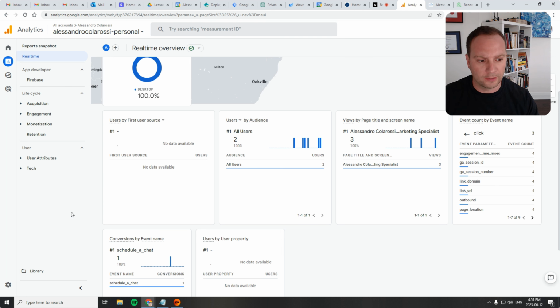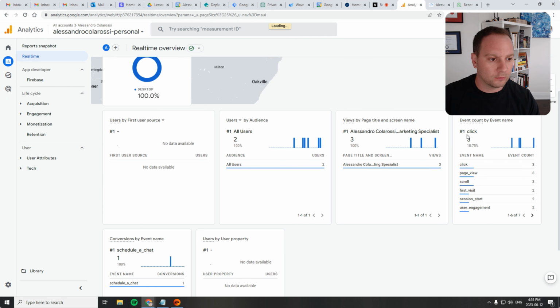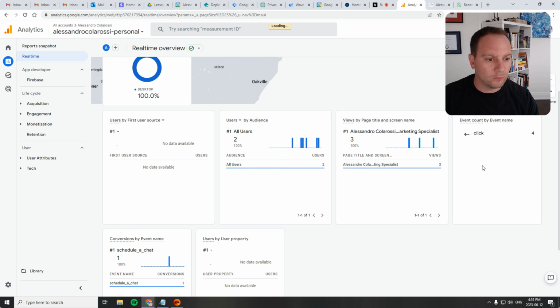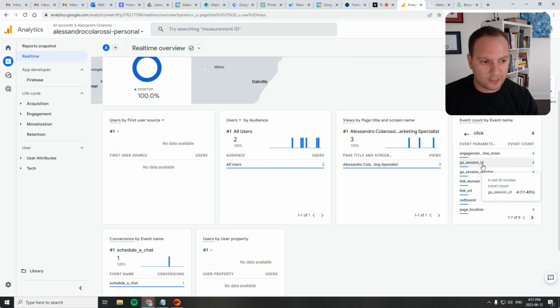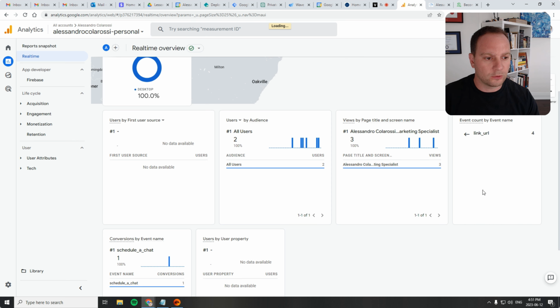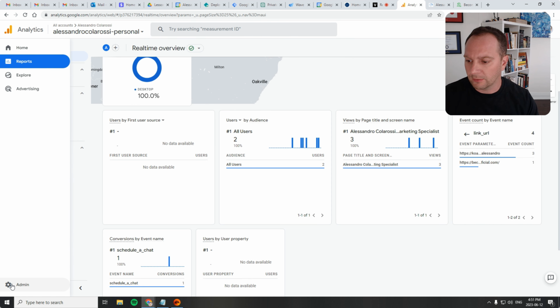So let's go ahead and do that. But here's the flow, right? The event type is going to be the event name. You can see that here. It's going to be a click. And then once we establish that the event name is a click, we're going to say link_URL is the link that I want. So let's do that.